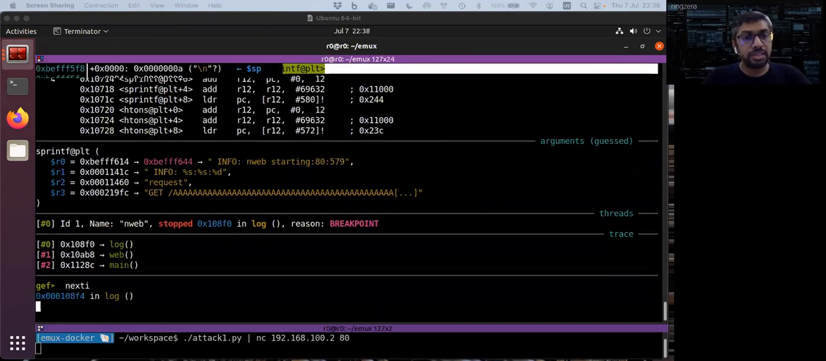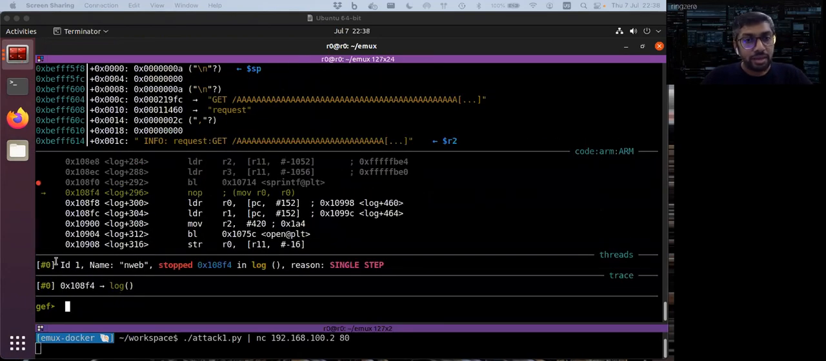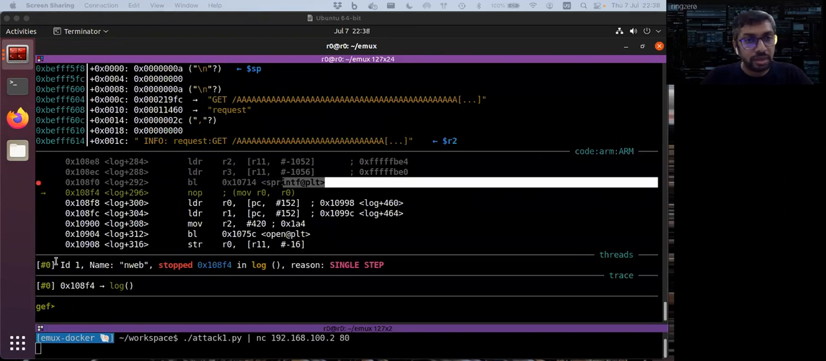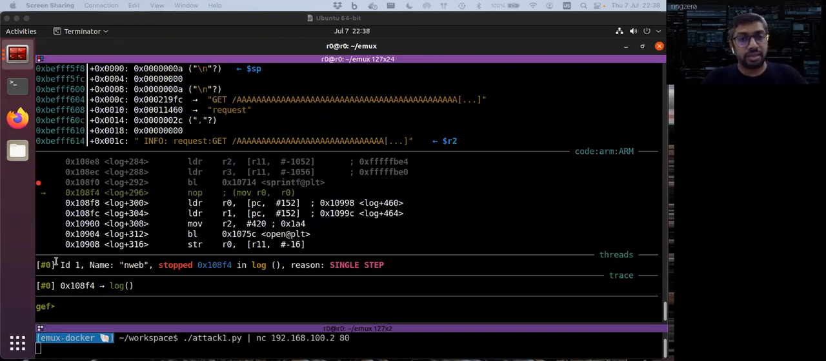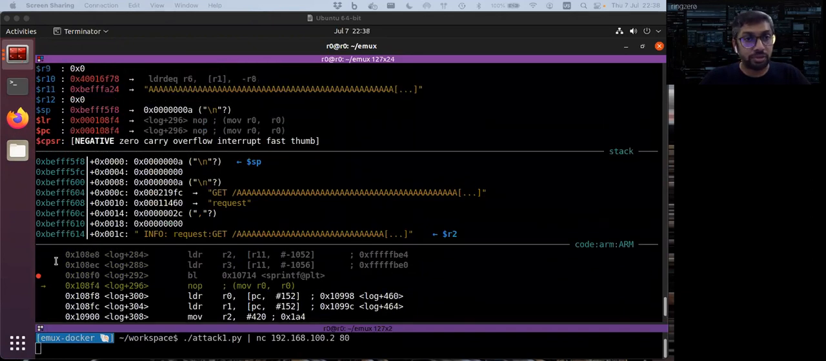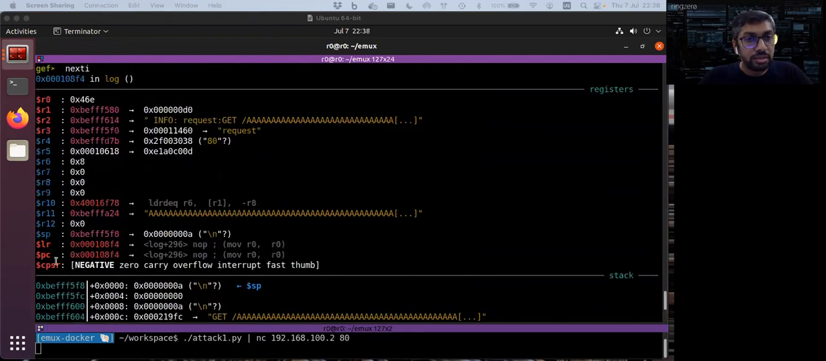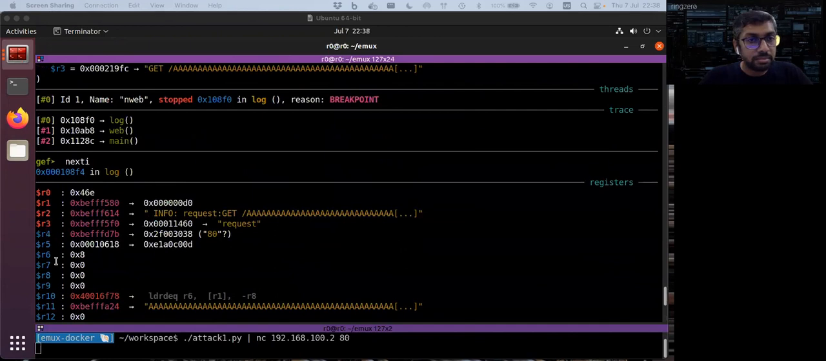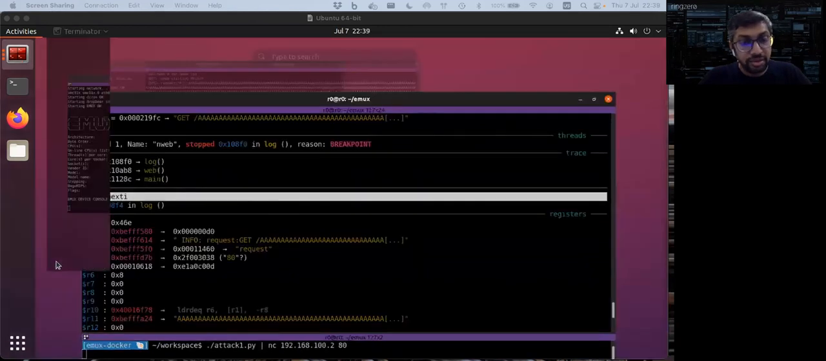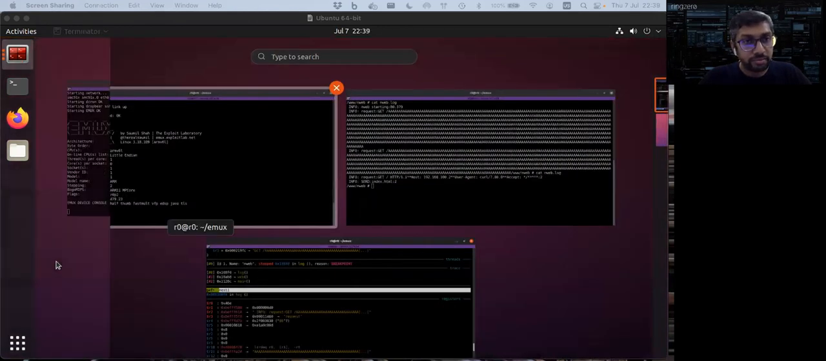Now, after you do nexti, sprintf is over, and now we are at 108F4. But things seem to have happened over here. A number of things seem to have happened. So let me now look at that corrupted frame once again.